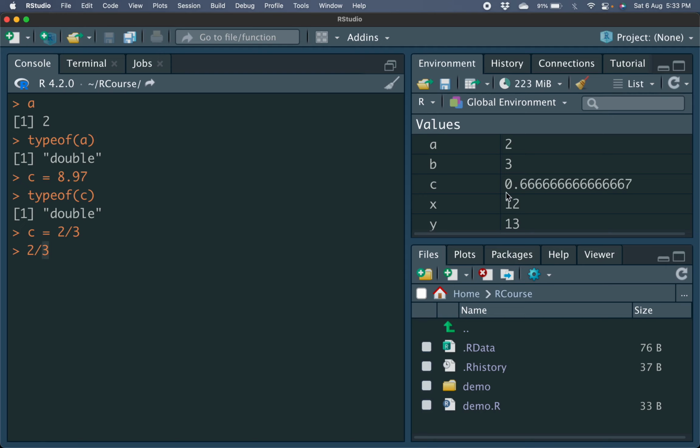The answer is 0.6667. But what C knows is: divide integer by integer, you get an integer, which is not always true, but that's how the computer memory works. So it will just pick out the integer part, which is the part before the decimal, and discard everything else, because the integer has no mechanism of storing these values.